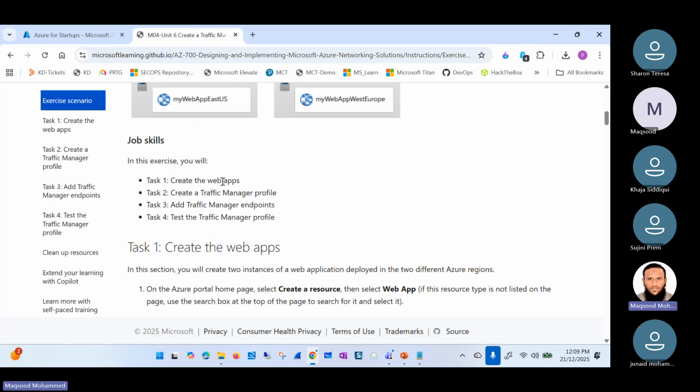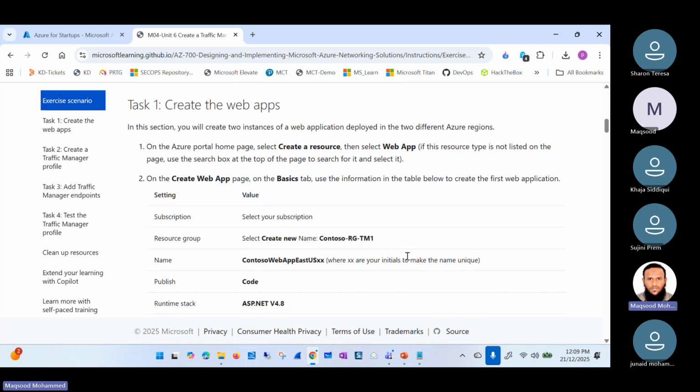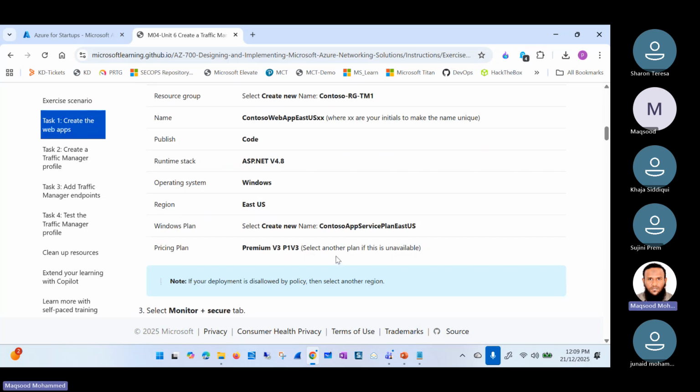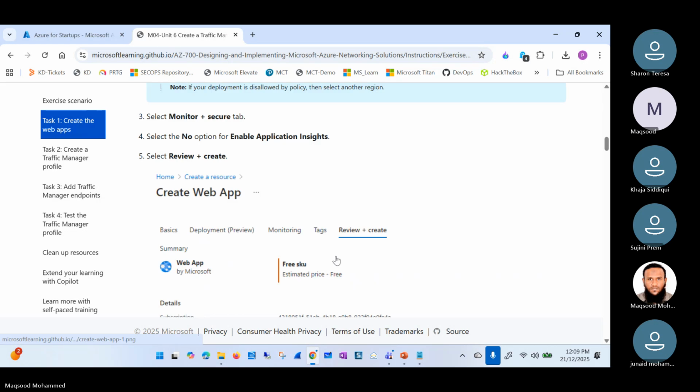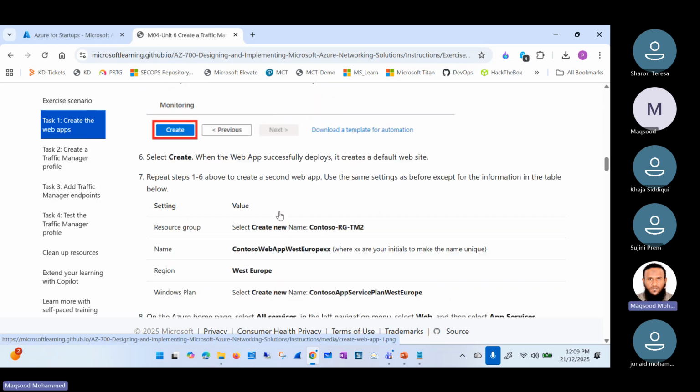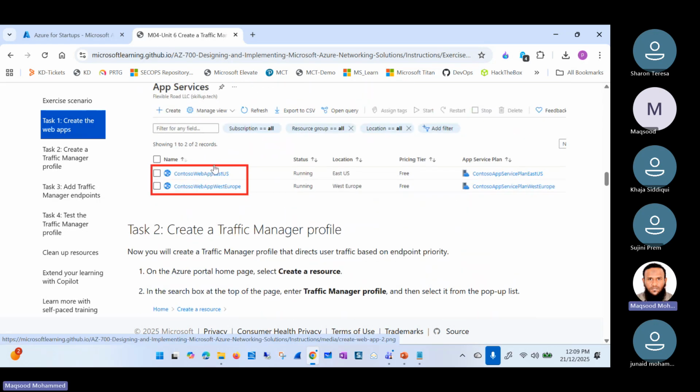Let's look at this. Create the web apps. Create traffic manager profile. Add traffic manager endpoints. Let's see if you can do this lab very quickly. And we are again creating the web apps, two web apps like we created before for the front end load balancer.